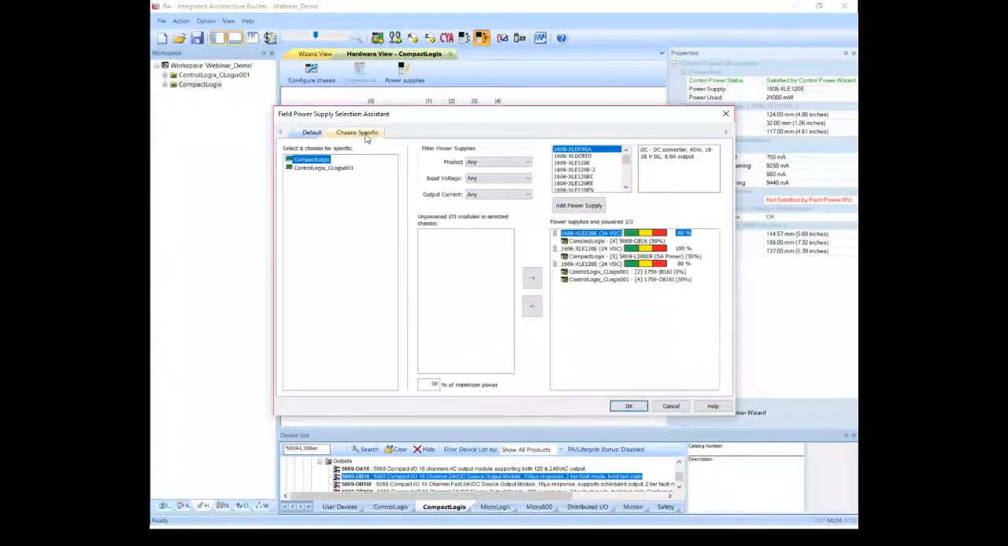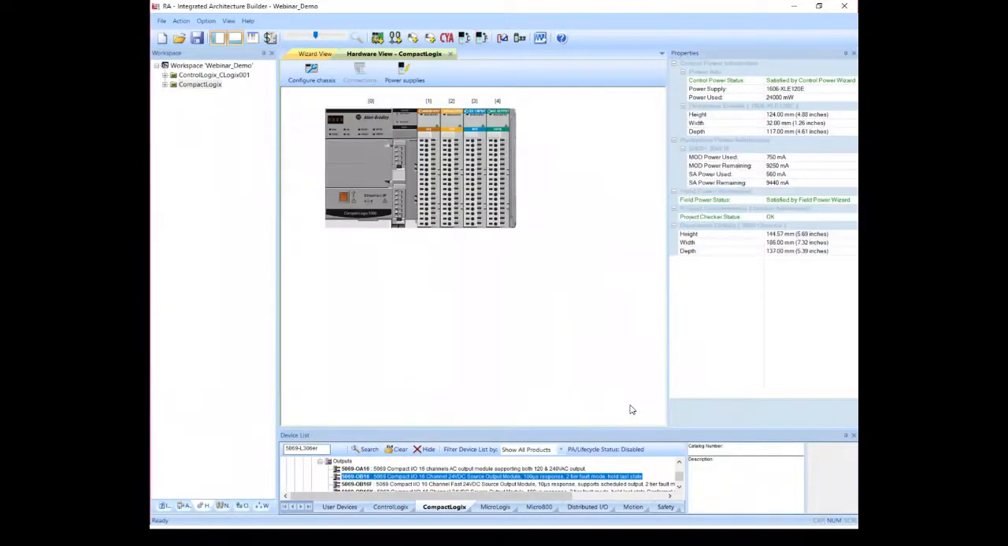And it shows us the power supply it's using and how much it's using of that power supply. So this one is 80% loaded, this one's 100% loaded, and then this one's 80% loaded. You don't necessarily want that, so you can change it to fit your application. We're just going to leave it how it is at this time, and we're going to click OK. So now it says that it is satisfied by the field power.